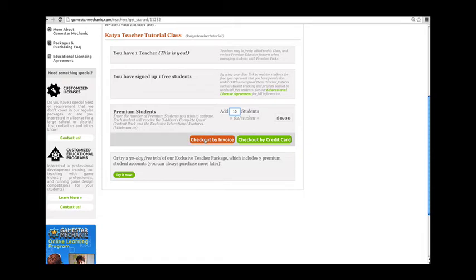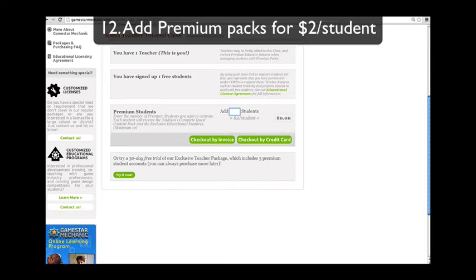Note here that you can also do a 30-day free trial, which includes 3 premium student accounts. So if you have 3 students and you just want to try premium out with them, you can do that without paying anything, and that lasts for 30 days. For now, I'm going to show you how to purchase. Again, this doesn't have to be 10 accounts. This could be 200. This could be 17. You can customize this number as long as it's over 10, but we're going to start with 10 for now.